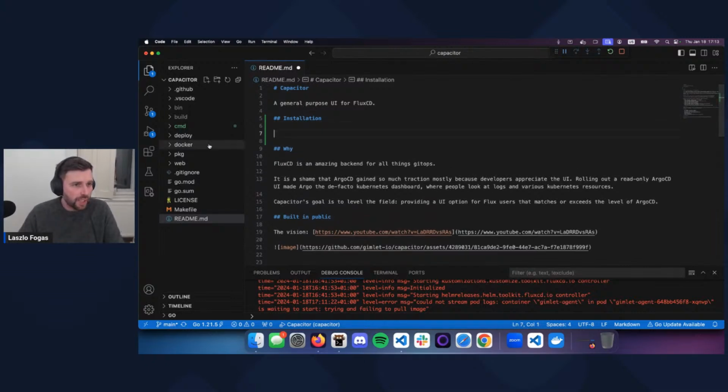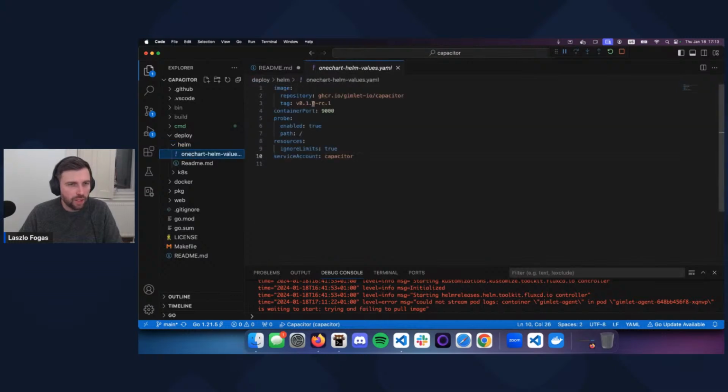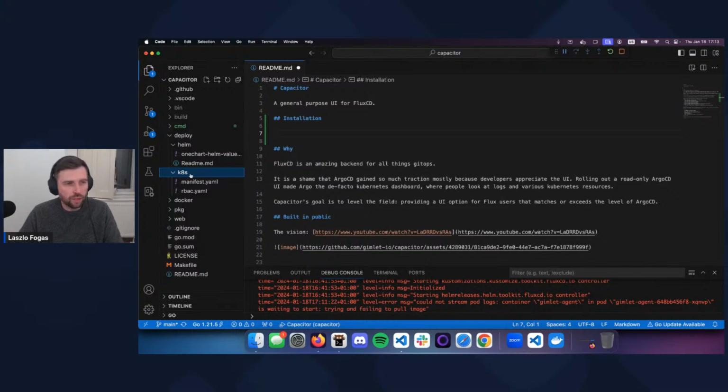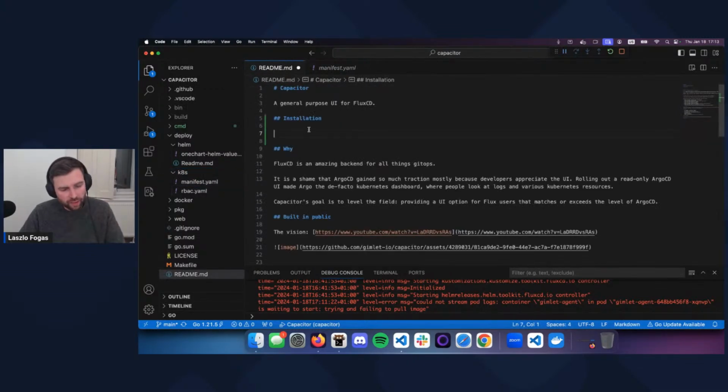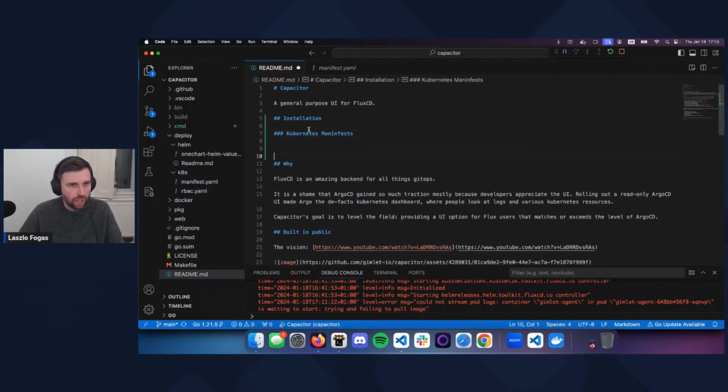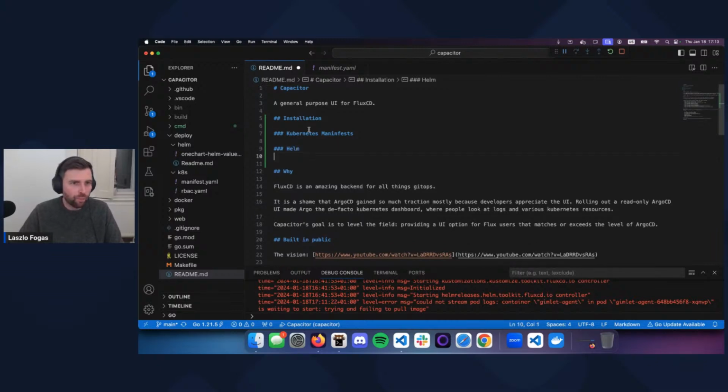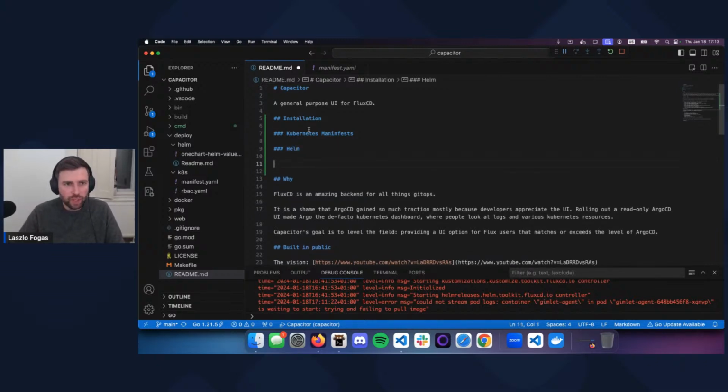What do we need? Right now we have a deploy folder where there is a Helm values file, and that's the values file I'm using to run helm template, and then I have this manifest file. So basically there are going to be two versions of installation. One is manifests, and the other one is Helm. So Helm should be quite easy.